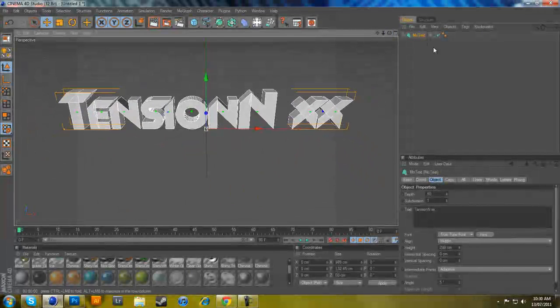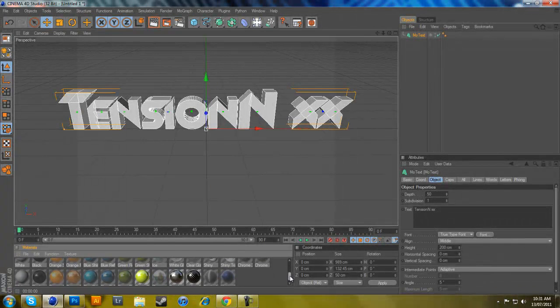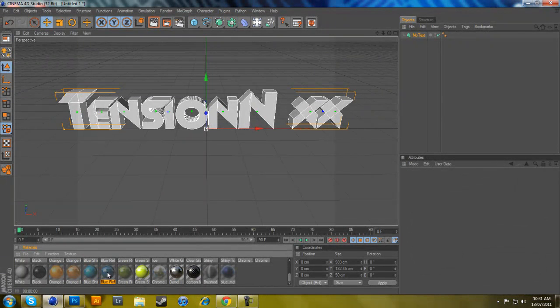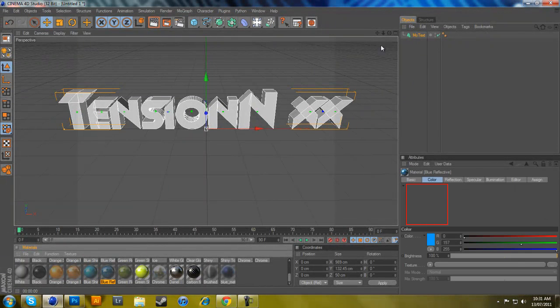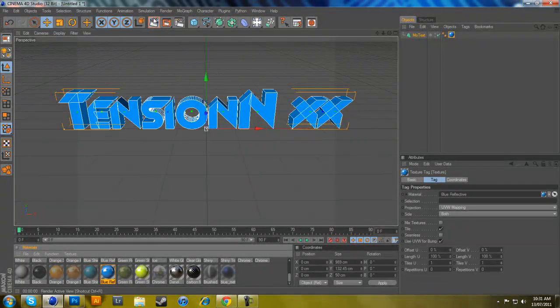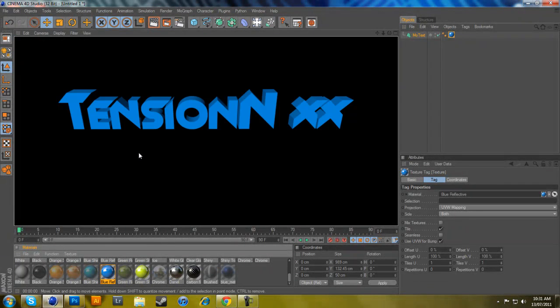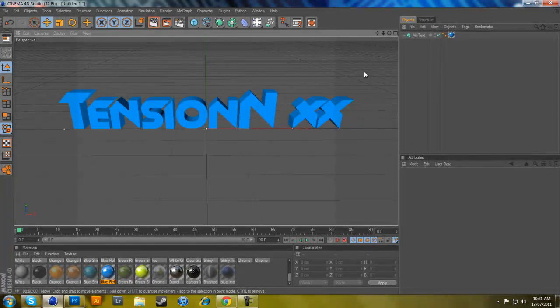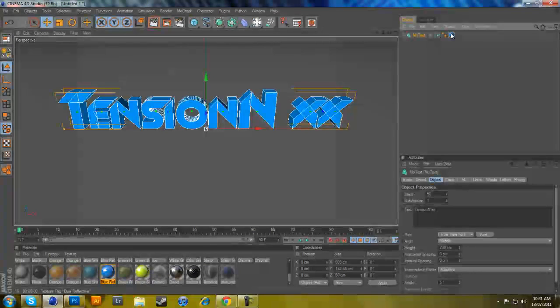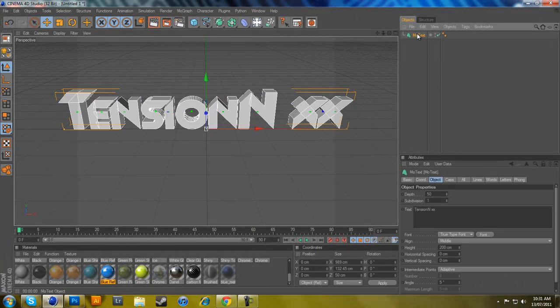Alright. So if you just add a colour to that, I'll just get this blue. Colours on it, and I could save it like that if I wanted. Maybe add a few lights, whatever. But I reckon it looks kind of boring. So what I'm going to do is delete this colour. I'm going to highlight the text, the layer, sorry, and press Ctrl-C and Ctrl-V. Copy and paste the layer.